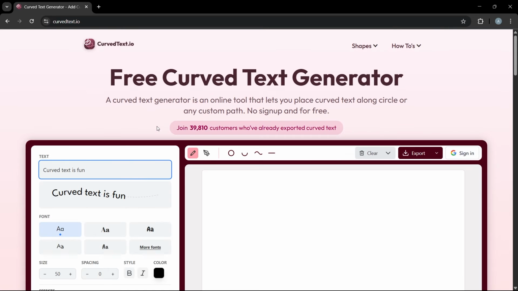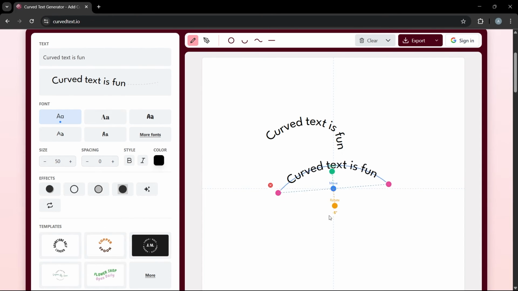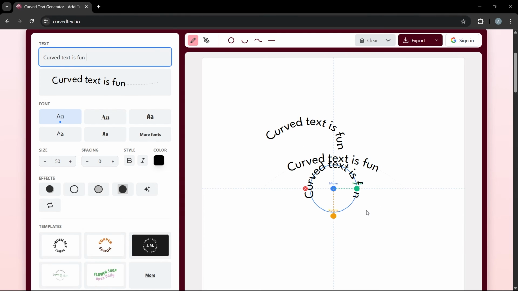Now just go to the website, and here you can see all you need to do is type the text you want, and you can directly draw the text in any curvature you want, or it will even generate some curves by itself if you want. Here you can see you can customize it any way you want. There are even some circles that you can use.